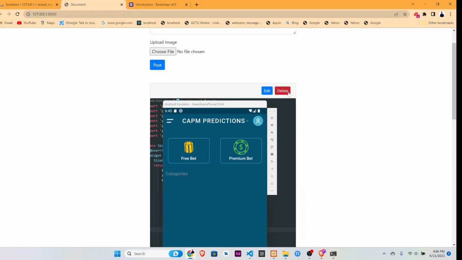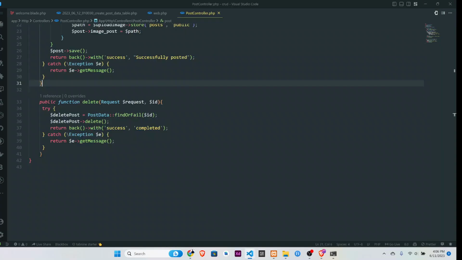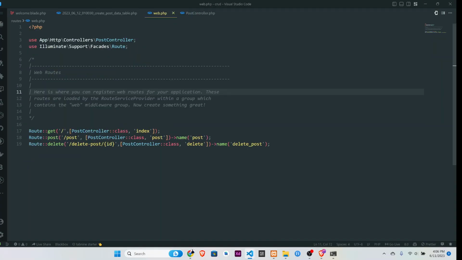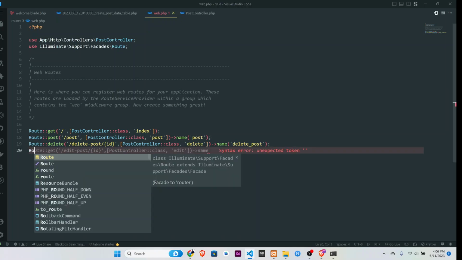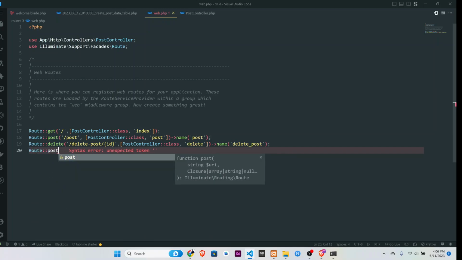Okay, so now we can create a post and delete it successfully. Alright. So now what we're going to do next is edit this post. So let's go and work on it. First we are going to define a route for the editing of the post. So let's define a route. It's going to be a post method.